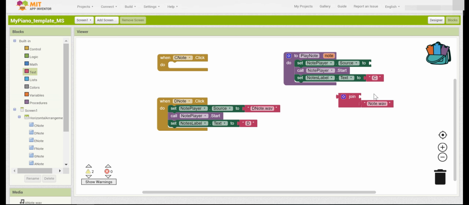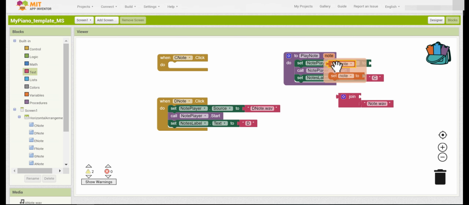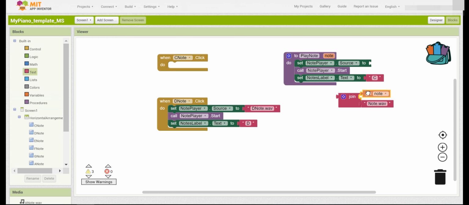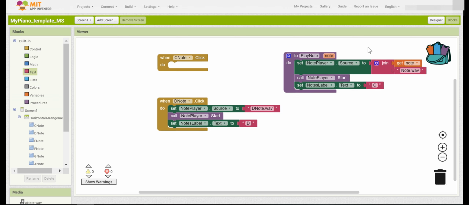The first part of your note will be the input. So hover over Note and drag in the Get Note. Then you connect the whole block to the Set Note Player. This way, the Note Player source will be the note.wave.